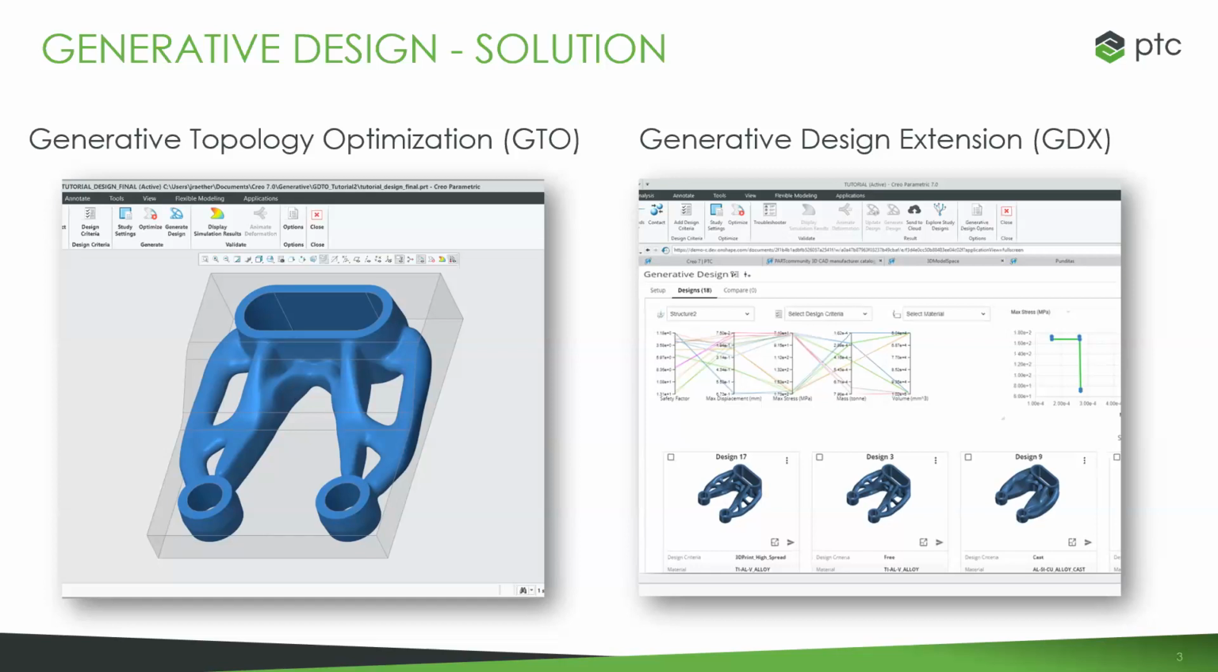Now, the second main section here is the Generative Design Extension, or GDX for short, which takes all the functionality that we have in the core of the GTO tool, Generative Topology Optimization. And GDX is going to utilize the cloud to not only simplify the process, but also to expand upon the capabilities that you have there.